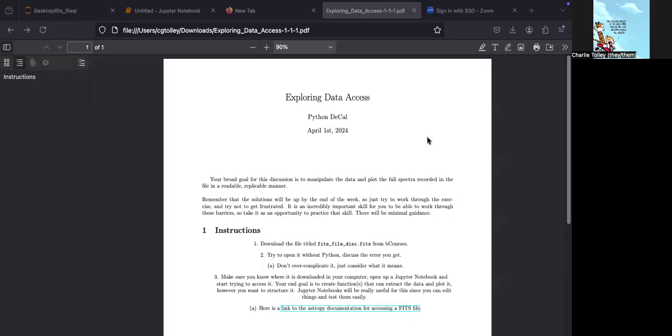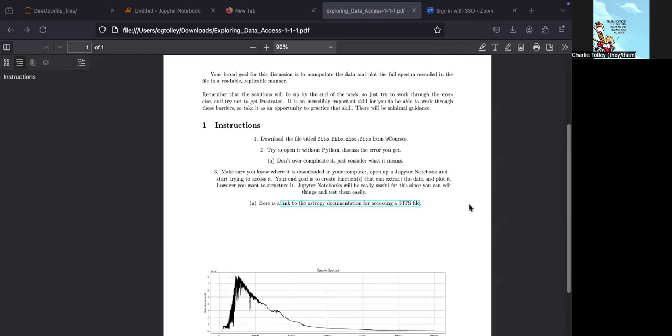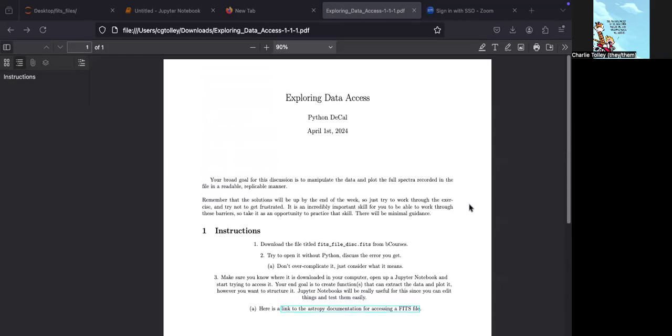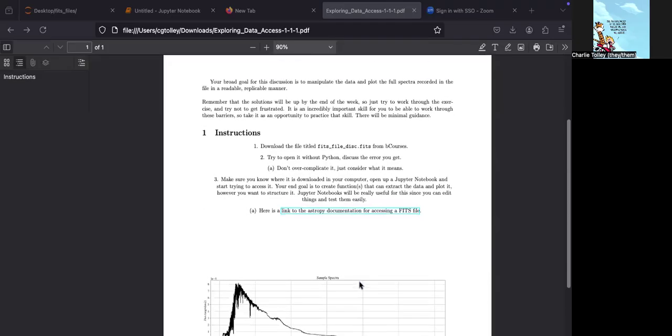The PDF that I'm displaying up here is basically your instructions. The first instruction is to download the file and try to open it without Python and see what you get. Once we get through that, I'm going to have you talk about what you see kind of means. So far you have worked with .csv files, which if you open them, they just open up and you can look at them.